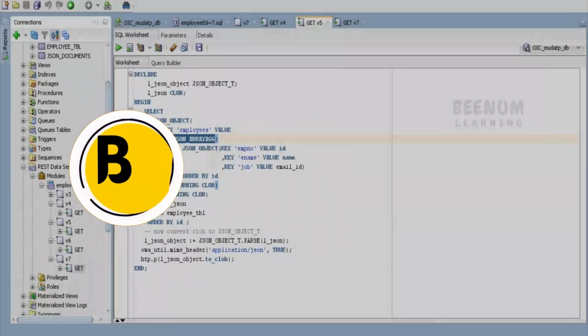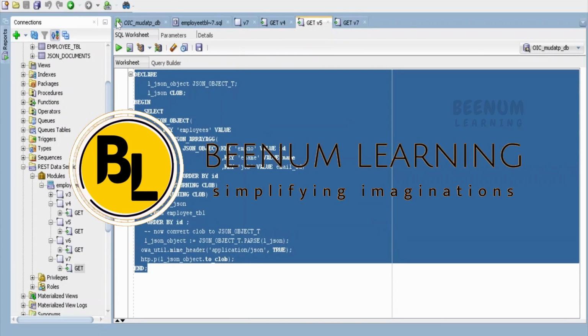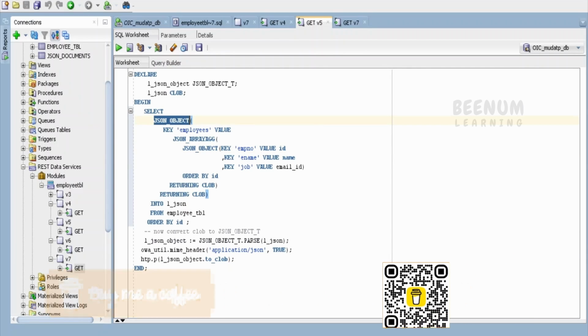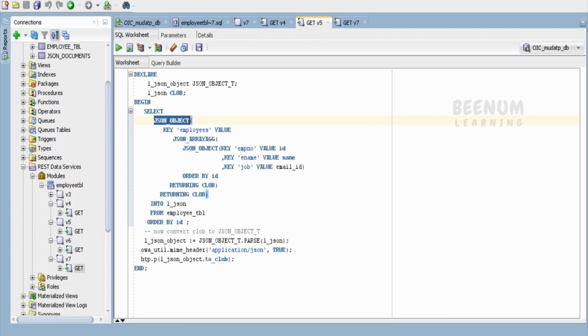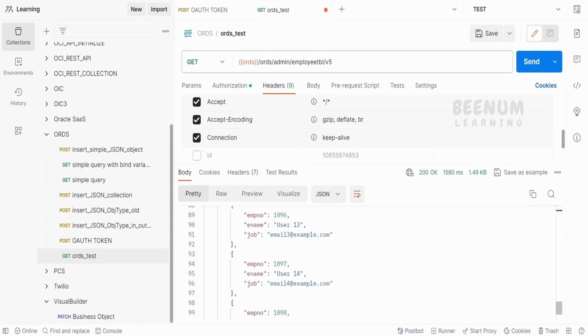In our previous classes, we had seen how to build the ORDS API with the help of this PLSQL source. We will generate the data in the JSON object format, that is, the JSON structure we are generating right within the PLSQL block, and we are returning the JSON message back with the help of this HTTP payload, and in the response, if you see, we will see the JSON message.